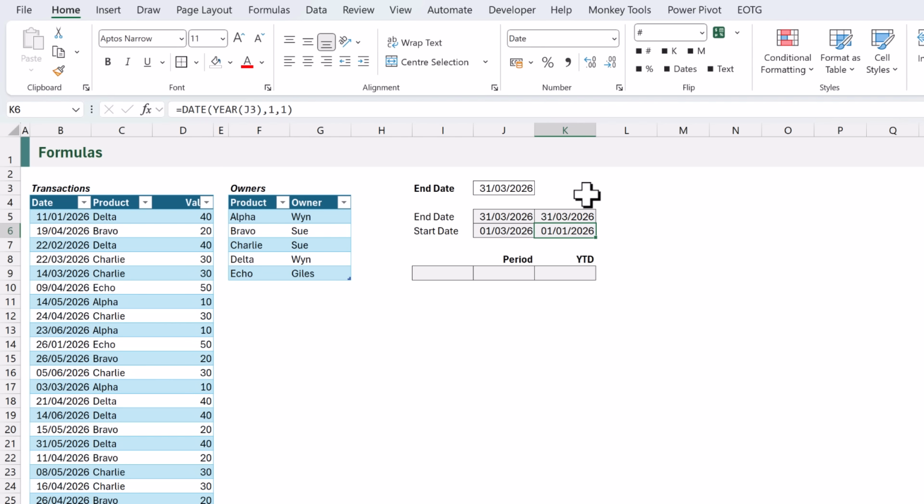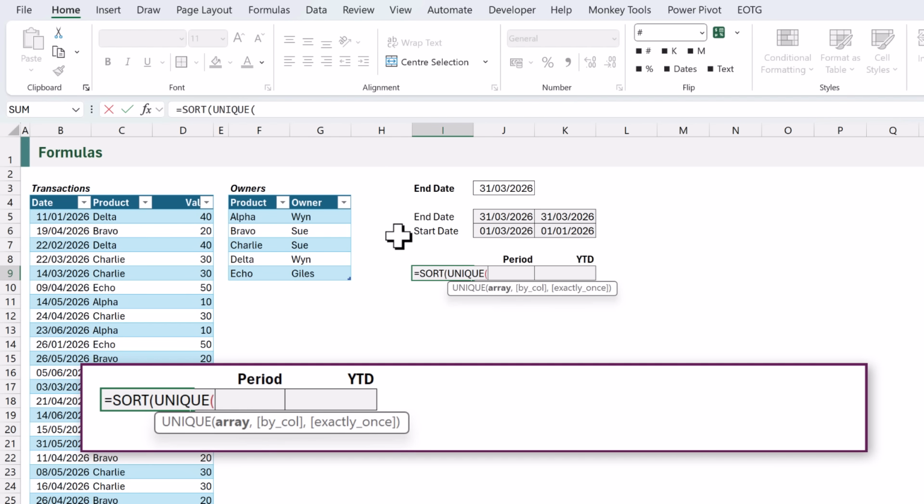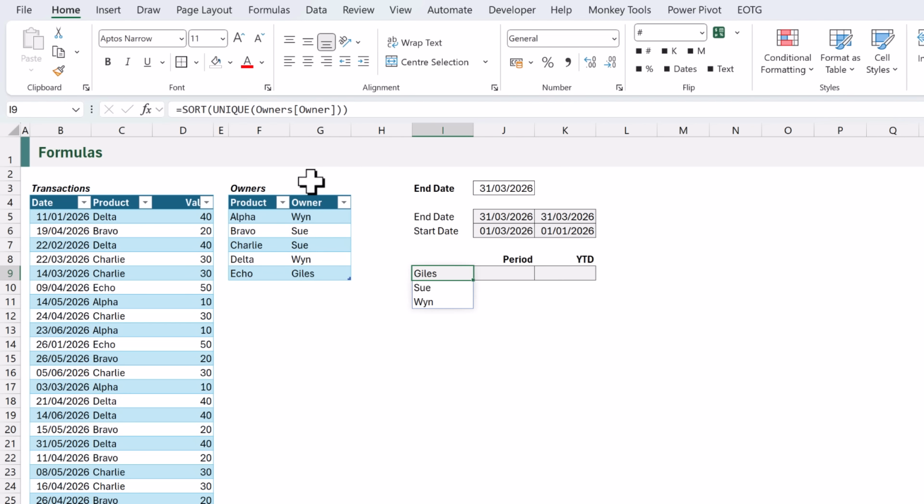Next, in cell I9, we want to calculate our list of owners. For that, I want the SORT of the UNIQUE based on the owner column of the owners table. That now gives us our list, and that list is dynamic. So if we get more owners, it would update automatically.